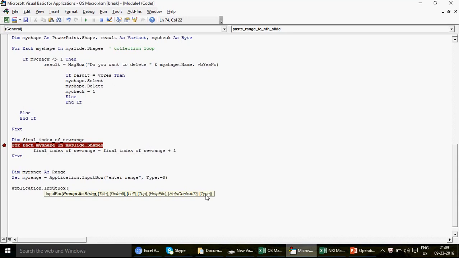If you want to restrict your user from entering any text entry, you can choose the type. Now which type you want to choose, like I have chosen 8 here, maybe you can Google it, or just select this input box and press F1, and the VBA help is going to tell you which number you're supposed to write. That means a user can write a number only, or text only, depending upon the type.